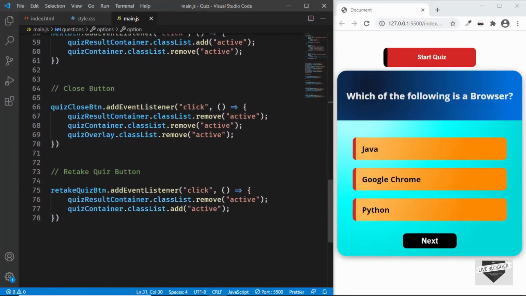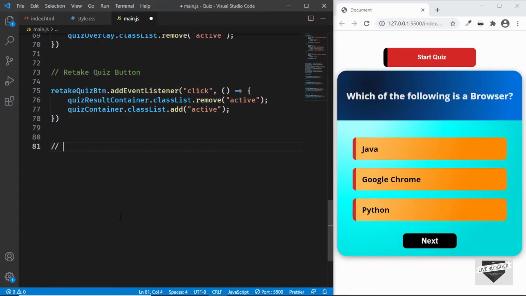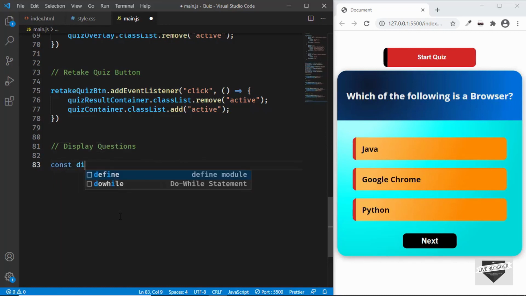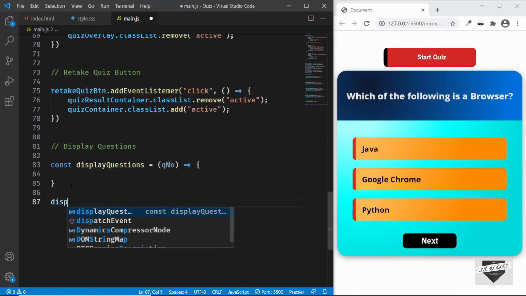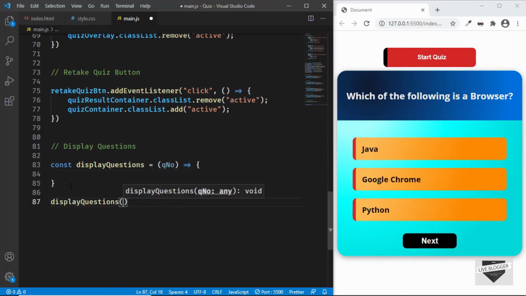So let's scroll down, and here we'll create a function. So I'll just type display questions, and the function will be named display questions, and I'll just type equals, and as the argument we want to pass the question number. So I'll just type q number over here, and we'll just create an arrow function, and let's call the function over here. So I'll just type display questions, and we'll just type 0 as of now.